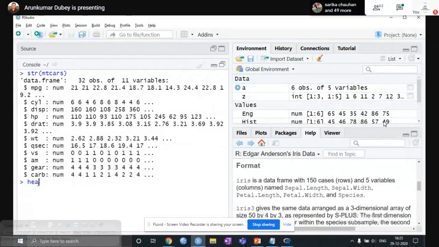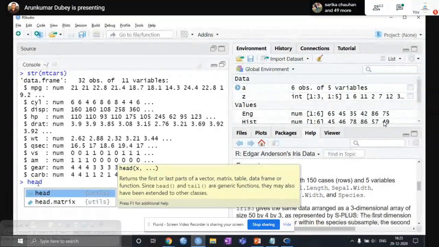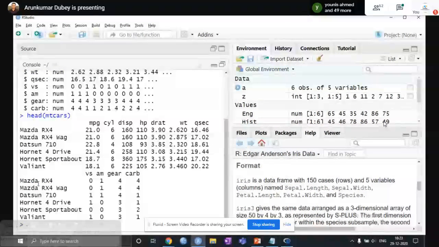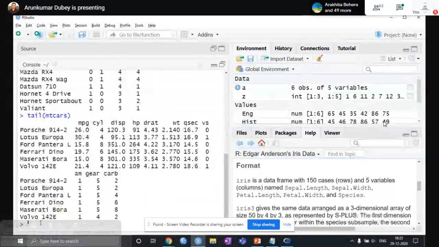Now I want to know the head. When I type the head command, it will give me the first 6 observations. Head in brackets, just type mtcars. I'm going to send you all these codes so you can go and practice. Now let's say I want 6 rows from below. So I will type tail, mtcars. I press enter, and I got the bottom 6 rows. So str mtcars gives the structure of the data, head mtcars gives the top 6 rows, and tail mtcars gives the bottom 6 rows. Am I clear? Simple.